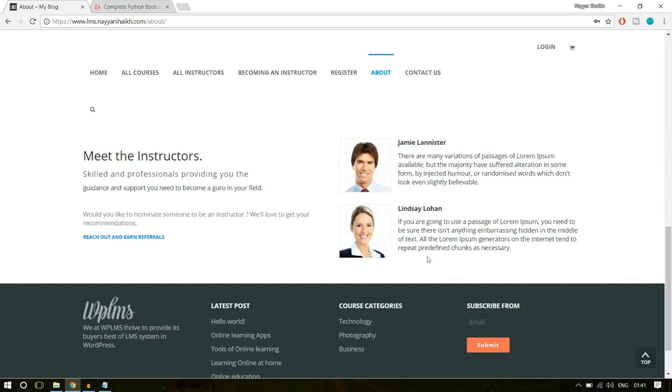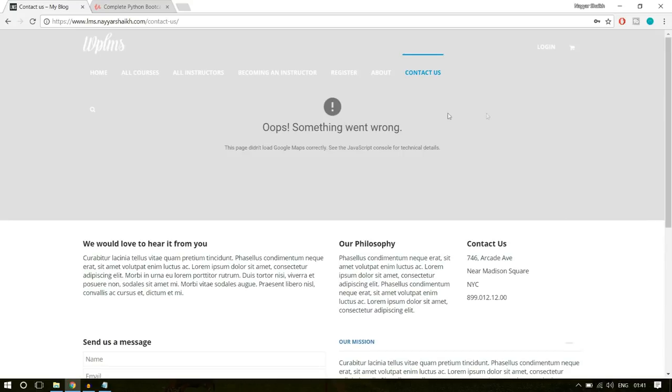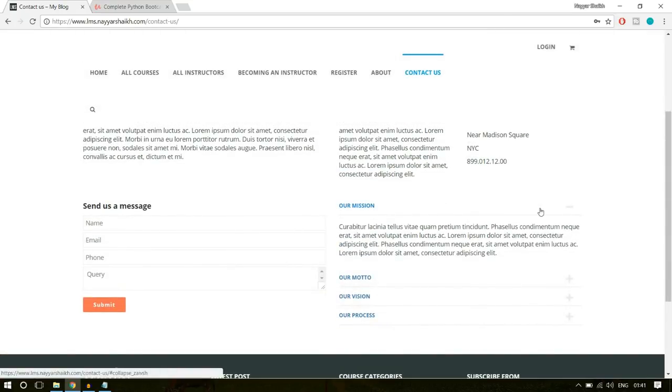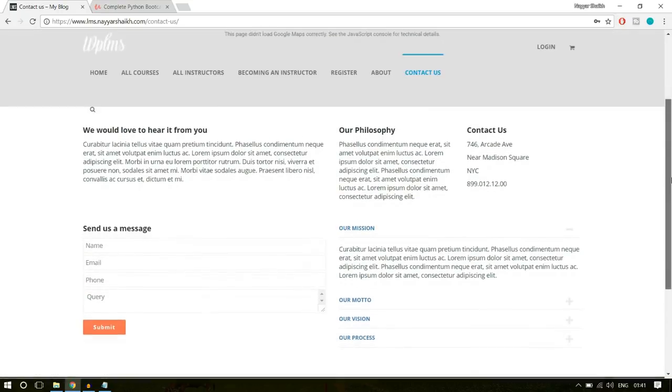I'll also show you how to create these different things over here. Now let's see how our contact us page looks. Click on contact us. As you can see, at the top we have a map, and again it is a transparent map. The navigation is transparent, that's why we are seeing the map throughout over here. Then when you scroll down, you'll see this section.